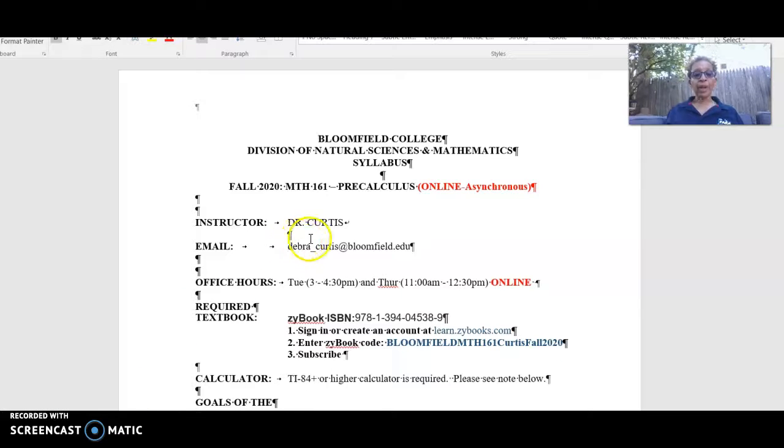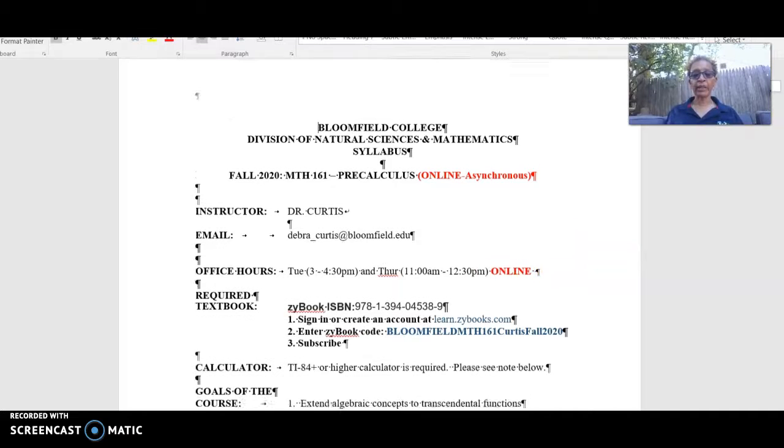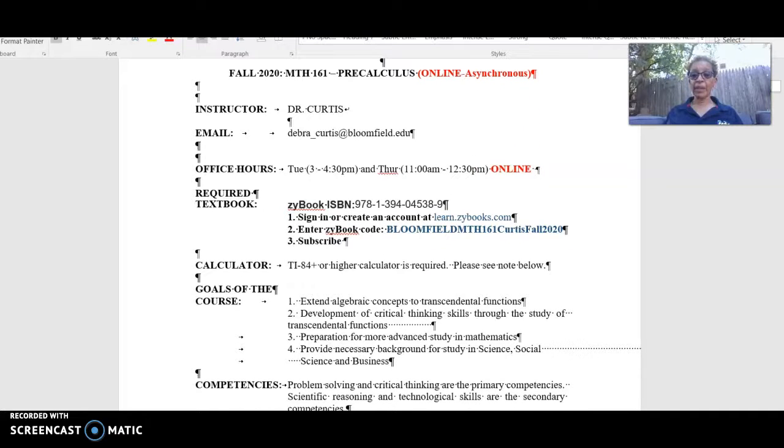My email address is Deborah_Curtis@bloomfield.edu. My office hours, and they'll be virtual, will be from 3 to 4:30 on Tuesdays and 11 to 12:30 on Thursdays. That reminds me, I have to set those up with Zoom. I'll have Zoom meetings. This is my office hours, so anyone can drop in and ask questions. I encourage you to do the work, and then if you get stuck or have any questions, let me know.